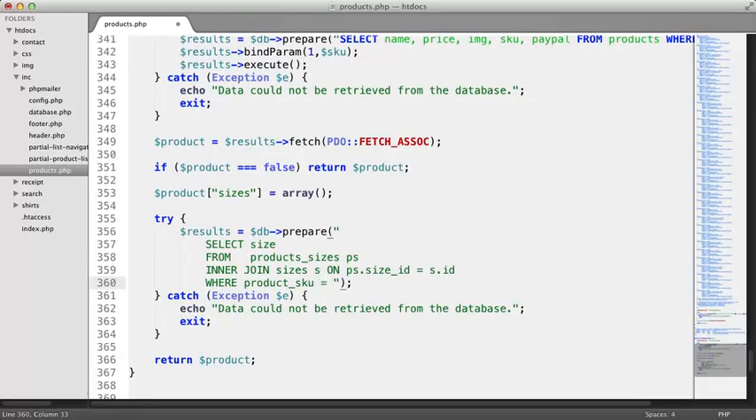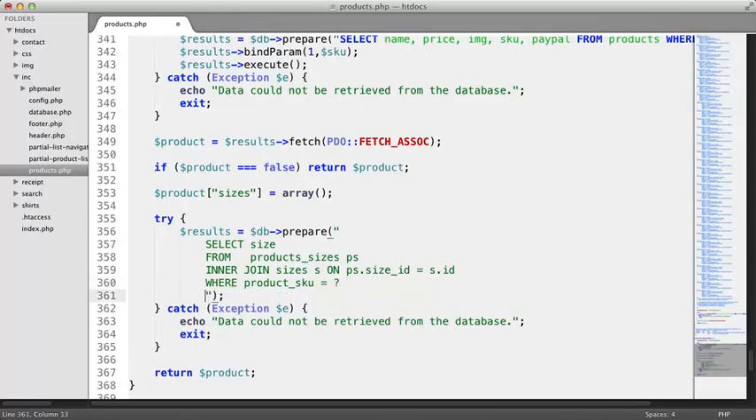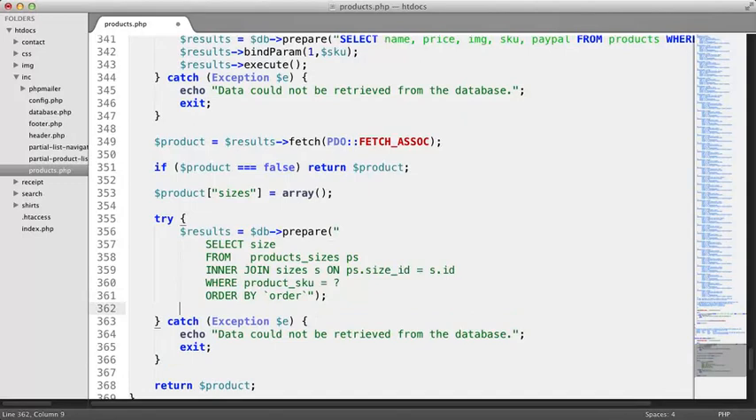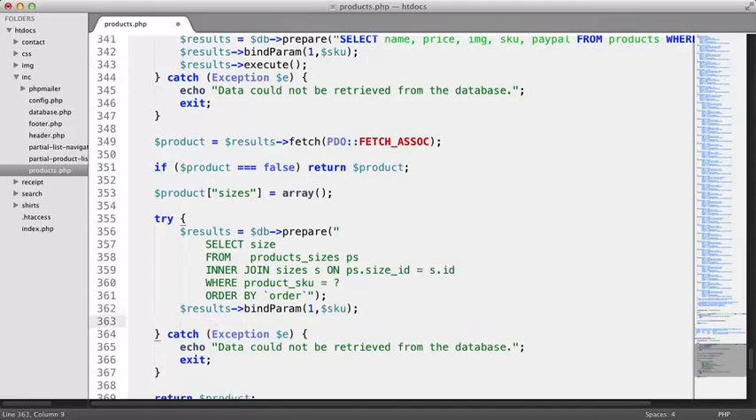We'll want to use a placeholder for the SKU again, like before. This query will give us all the sizes available for the given SKU. We'll then need to bind our SKU variable to the placeholder. Then we can execute the query. This will retrieve all the sizes available for this specific shirt into the results object.